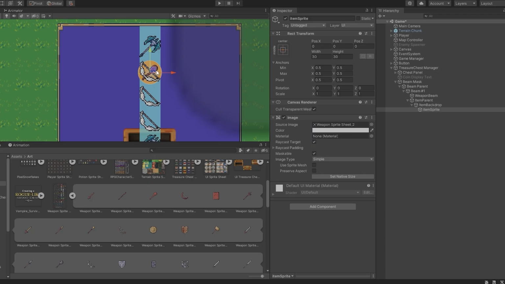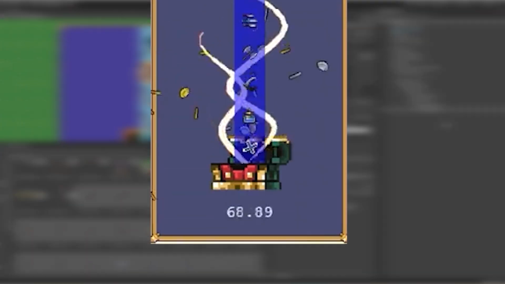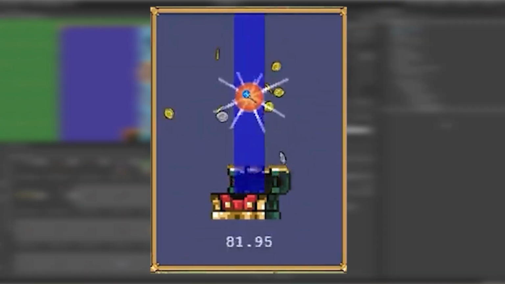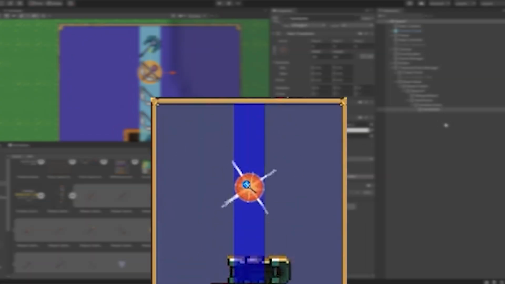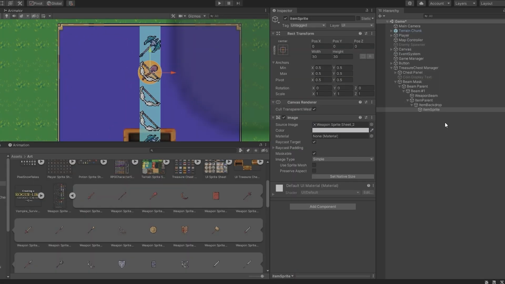Let's create a VFX for this item, where you can see in Vampire Survivors, when the rewards are being shown, there's a glowing effect, and then there's a ring that closes in at the very start of the review, and then a glowing effect afterwards that lingers. So we're going to be making those 2 effects right now.